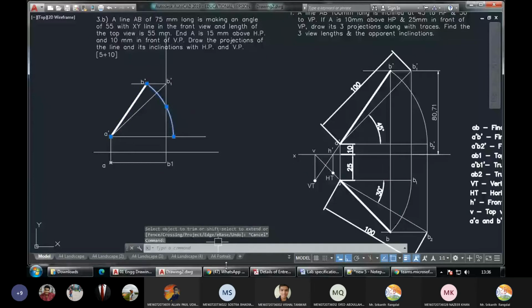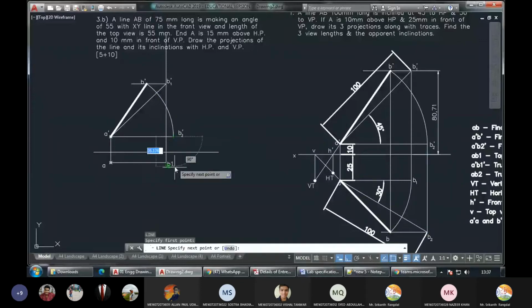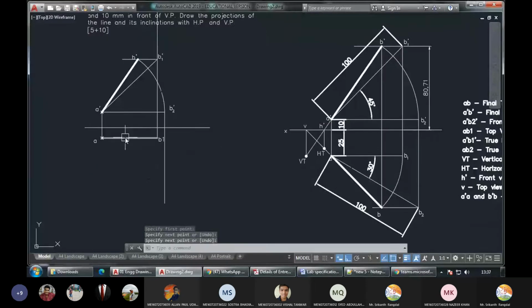And what is this point? This point is B2 dash. Now from B2 dash, I have to draw a straight line downwards. So take line again. From here, go straight down. But we don't know how long we have to go. Okay. So just take a downward line.